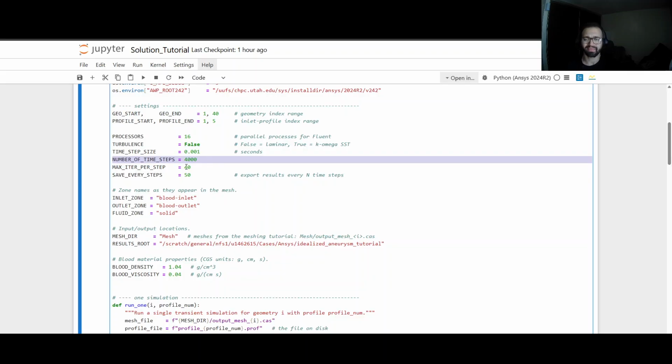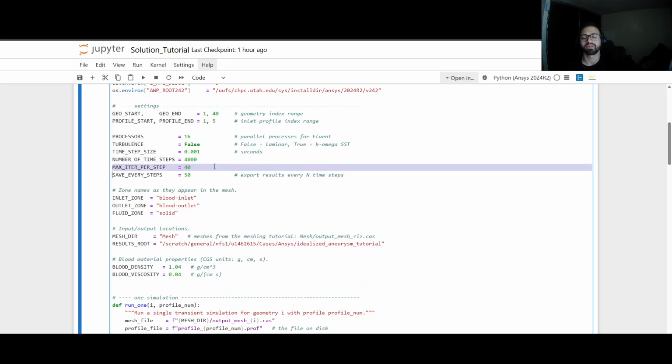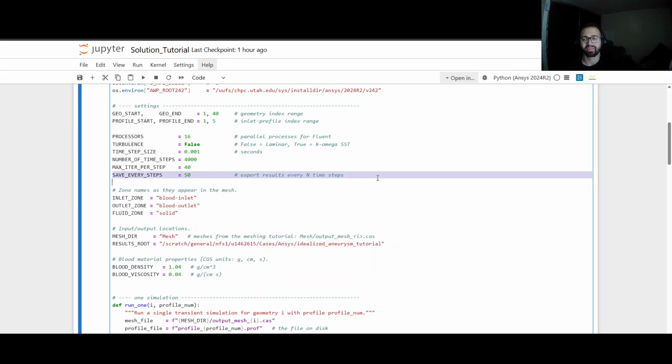Max iterations per step: for each time step, you are iterating until the convergence criteria you have, or the maximum number of iterations. Then we will be saving our results every 50 time steps. So for each second, we have 20 files.